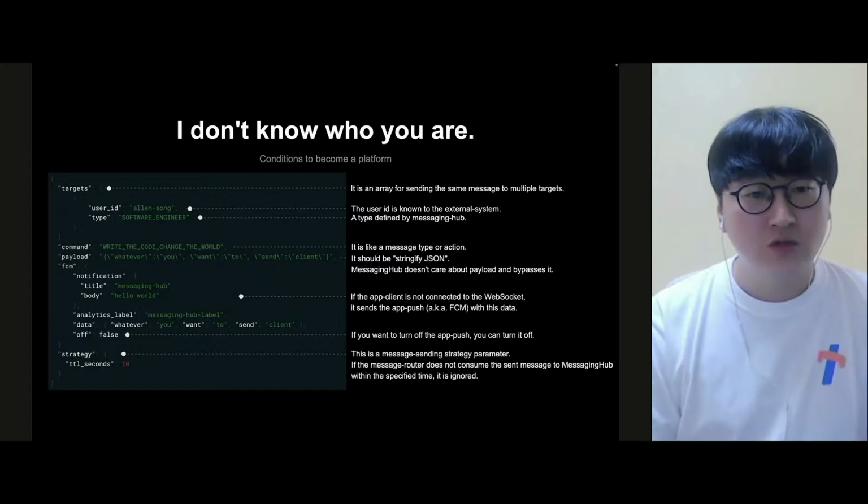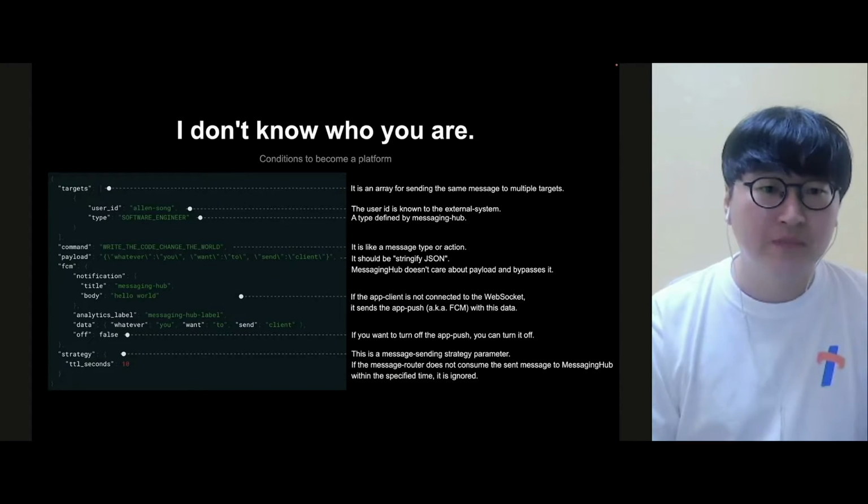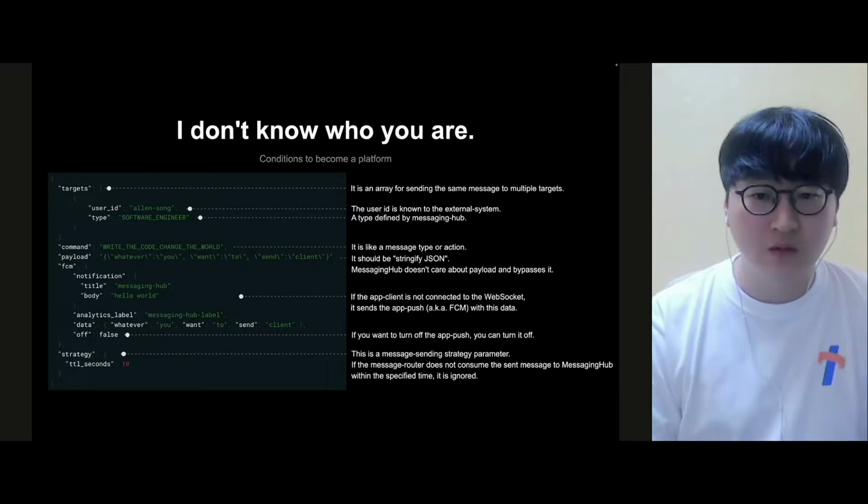The message format is as follows in such cases. What's important are two fields. The target is the client that receives the message. The subject is defined by the caller, so the messaging hub that receives it has not defined the subject. And the payload is the actual message content that is going to be communicated to the client. Stringified JSON is going to be utilized. The messaging hub does not care about the payload and bypasses it.